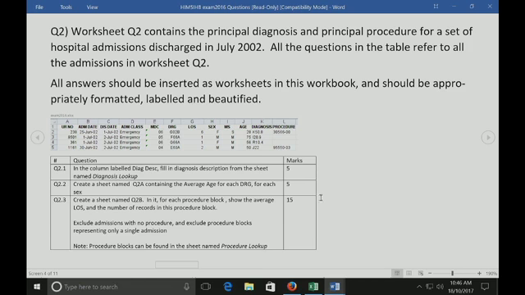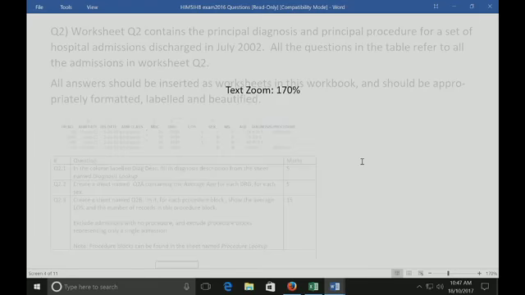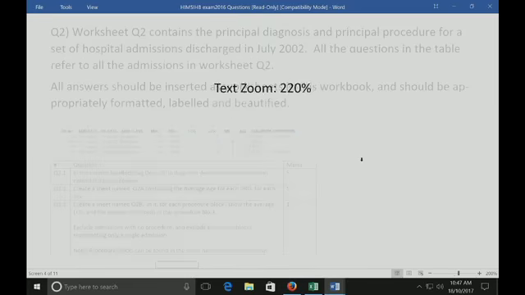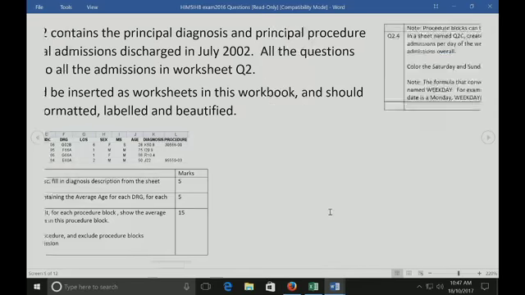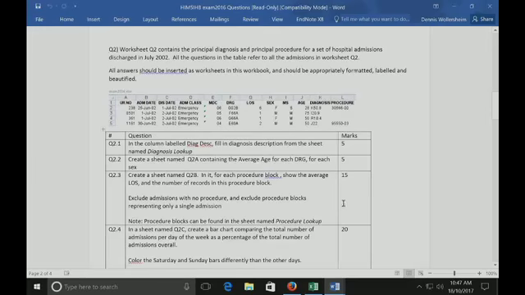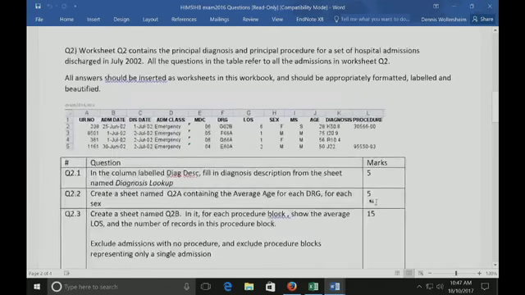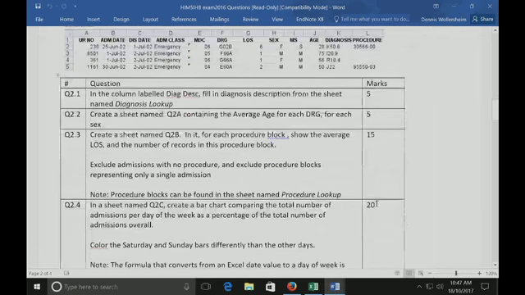How was that? This one here, in the column name diagnosis description, fill in the diagnosis description for the sheet diagnosis lookup. How would you approach that question? VLOOKUP, yeah. Because it says lookup. That's always a clue. VLOOKUP there.